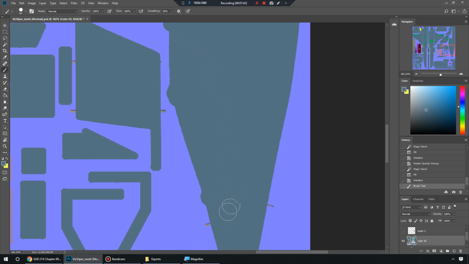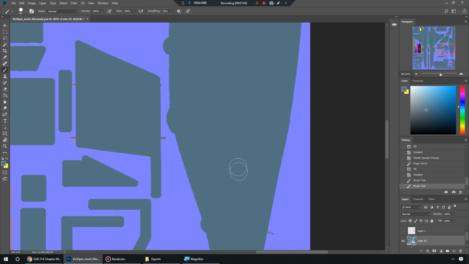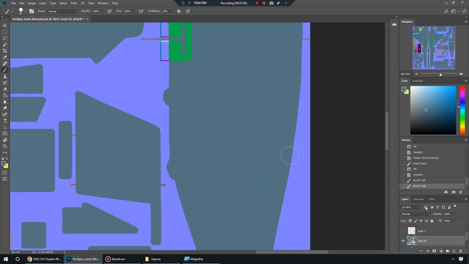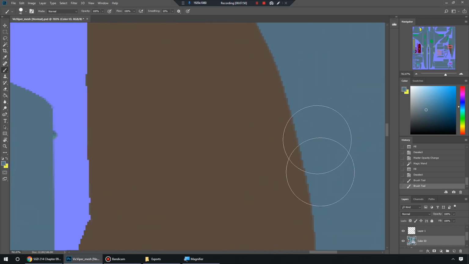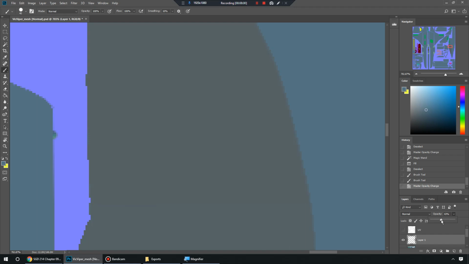I find that it's best to work with layers with Color ID Mask because it just helps you manage the sharpness and position of these islands. So maybe that's a little blurry. Let's see what we can do with this brown island. You know what? Actually, why don't we make sure that it's following my normal map around my cockpit really well.